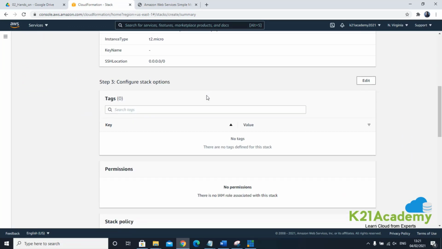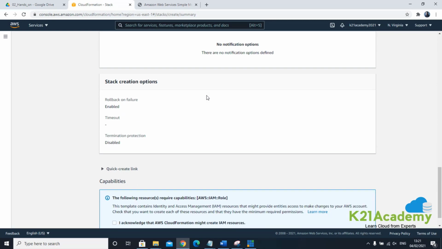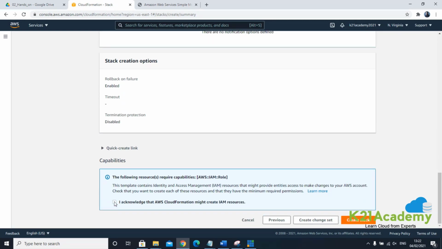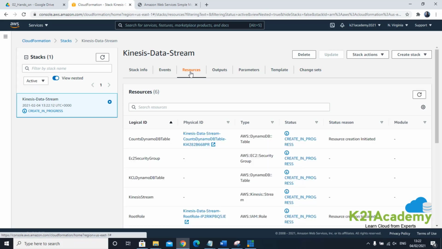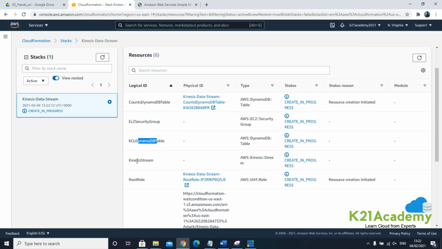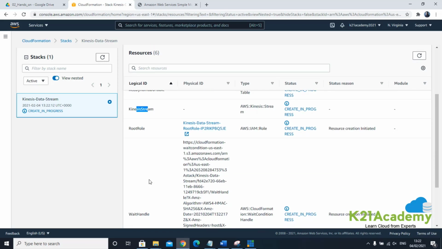Scroll down, we'll verify all those things. And here at the bottom, check this box which says that AWS CloudFormation might create some IAM resources to give some permissions. So select this and click on create stack. Now behind the scenes, if you want to see what all it's doing, click on the resources. And if you see here, it's creating a DynamoDB table, which will store all the data. It's creating a security group for EC2. It's creating another DynamoDB table. This is creating a Kinesis stream, root role.